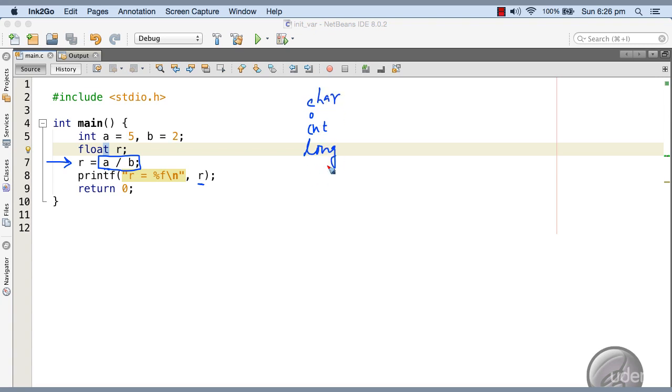The char comes first, then the integer, then long, then float, then double, then long double. The precedence increases in this way. Actually, that means it decreases above and increases downwards. So the integer variable is having higher precedence than the character variable, long is having higher precedence than the integer variable. So an arithmetical operation between a long and int always results in long.